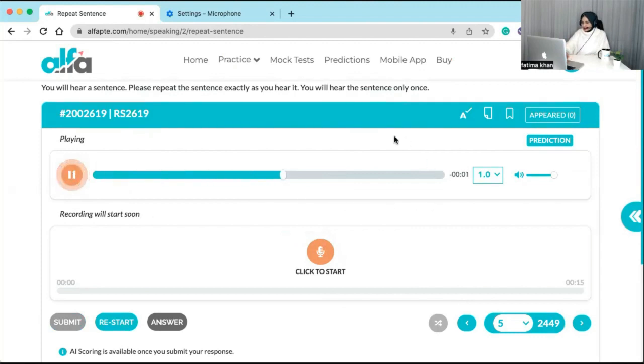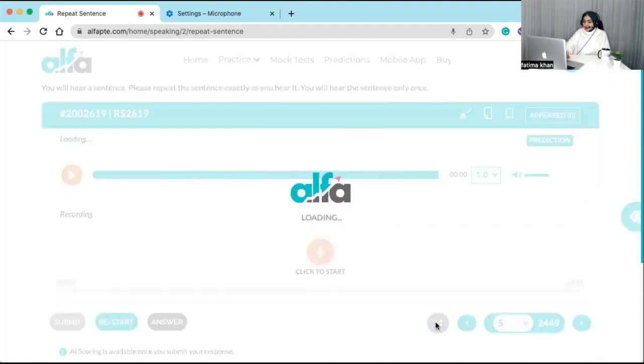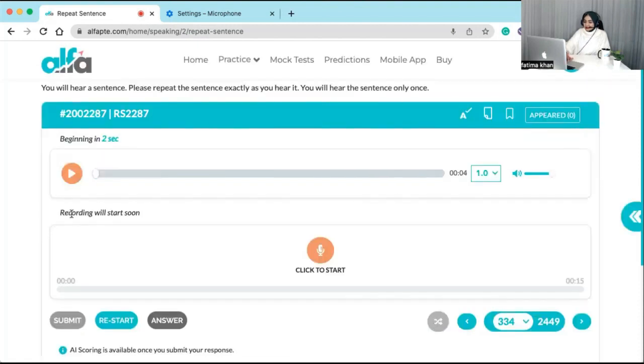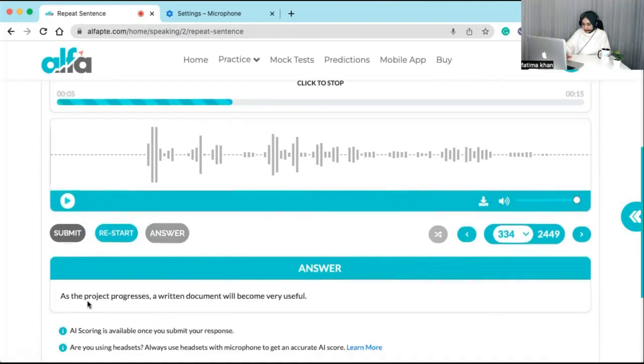And always look at the screen, keep looking at this. When it shows recording, then you start speaking. Okay, because sometimes it will just show recording will start soon. As the project progresses, a written document will become very useful. As the project progresses, a written document will become very useful. You move on. All right, you click next.